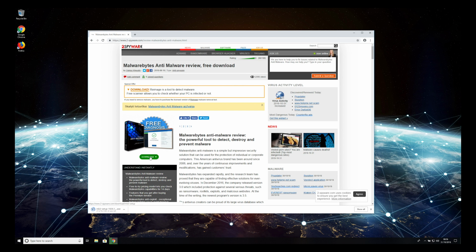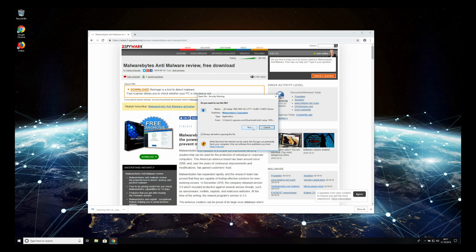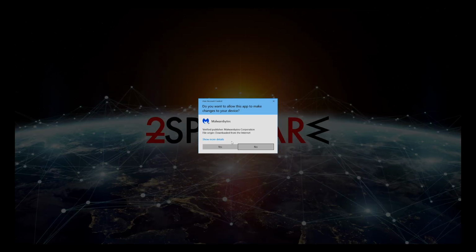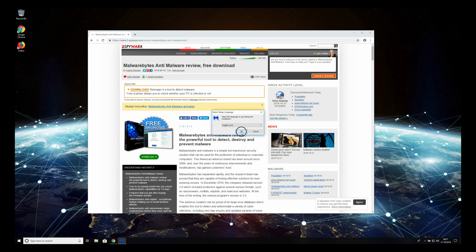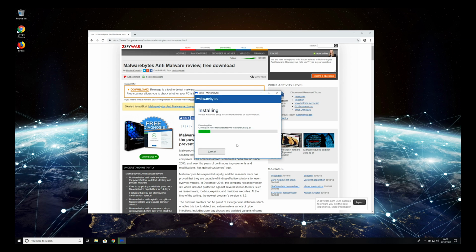Wait for the application to download, and open it. When prompted, press Run, and then again press Yes. Select your language, and press OK. Then press Agree and Install. Wait for the installation to complete, and press Finish.